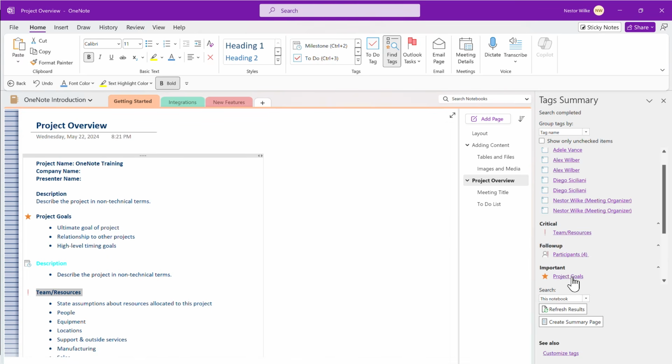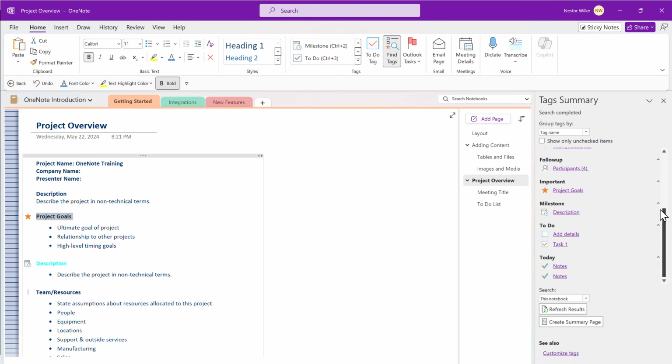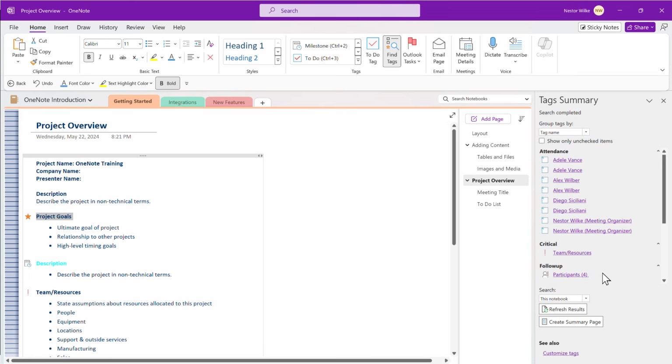What about project goals? Here it is. So it's a really nice way to tag your notes and be able to filter your search so that you're only looking for those particular tags as well. Right? So again, right now it's grouped by tag name, but we have other grouping options in here as well. I can refresh the results, make sure I'm getting real-time results here.